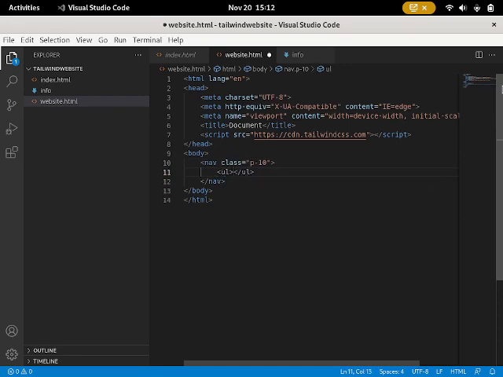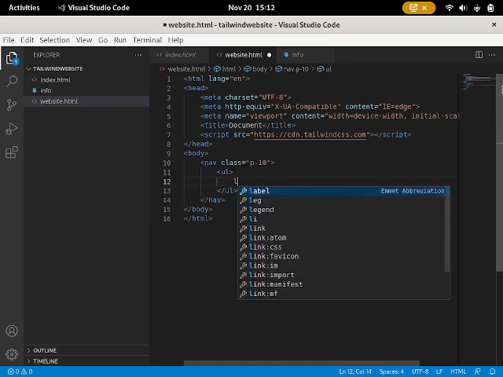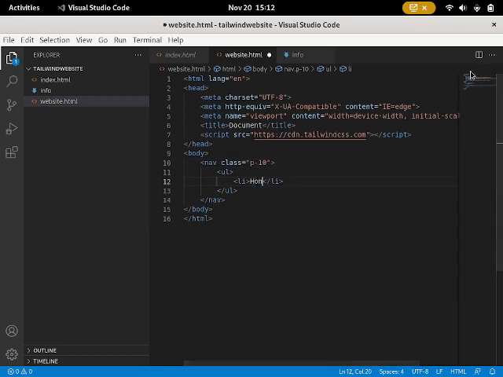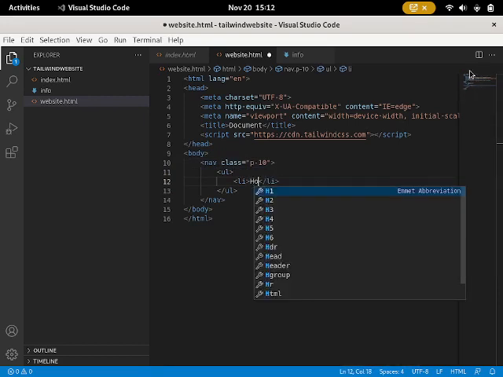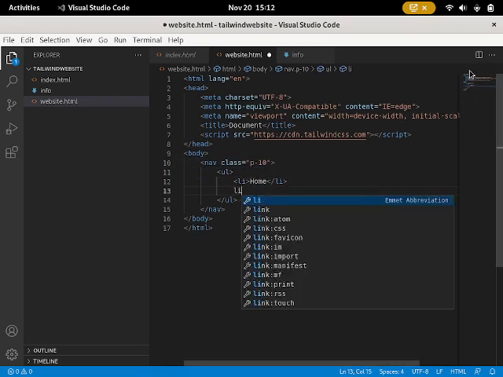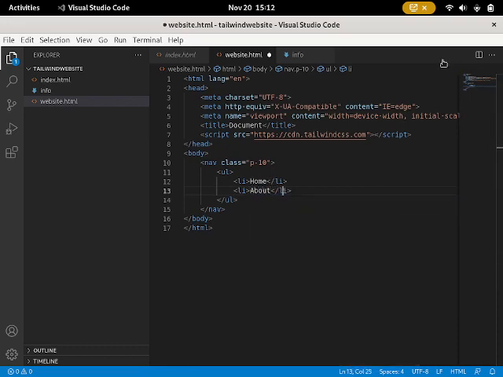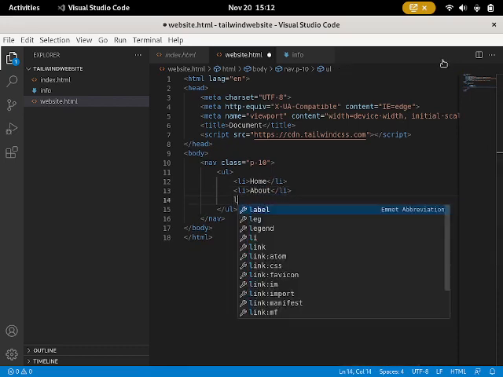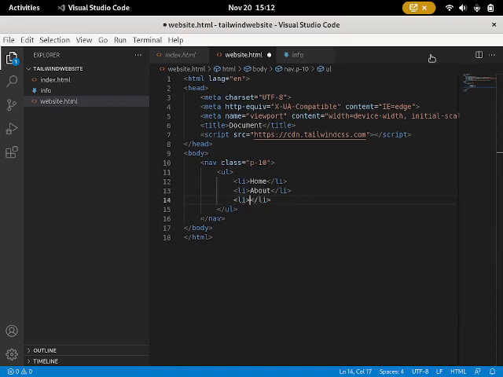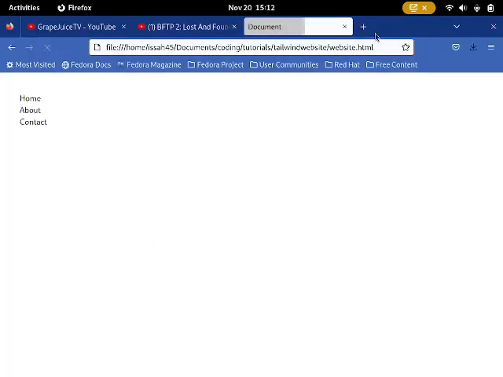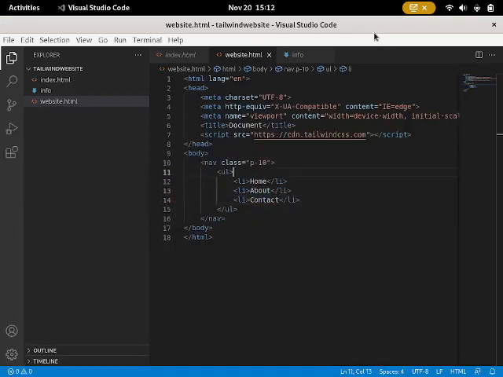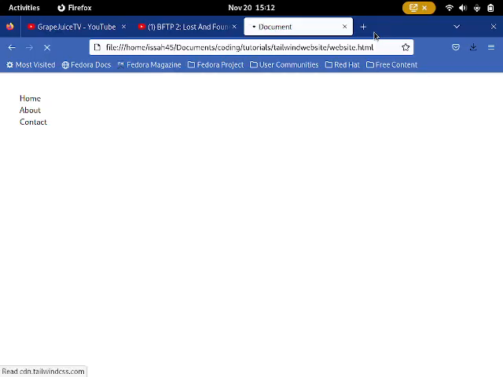So I'm just gonna put a UL. I'm gonna put an LI. So I'm gonna say home and about contact. So now we have that list. So I'm going to say BG purple 700.